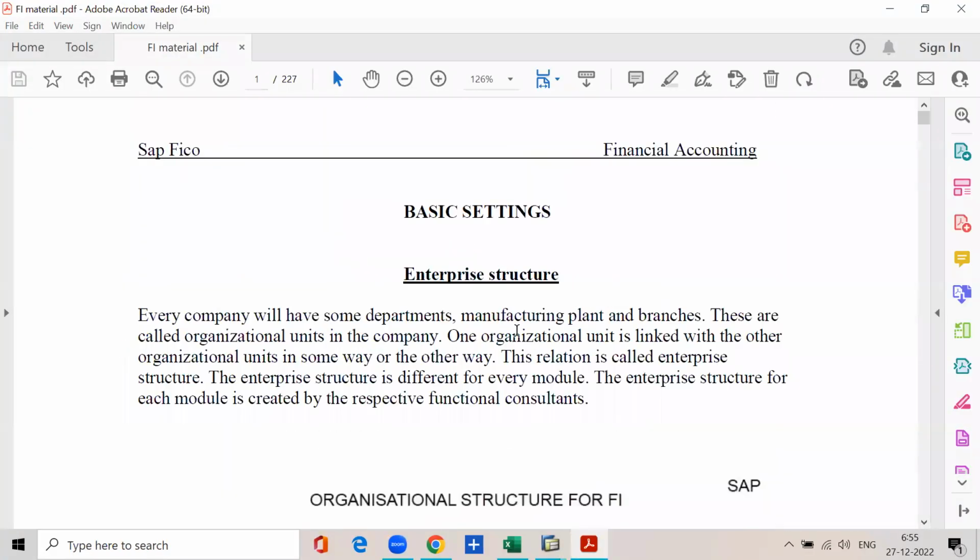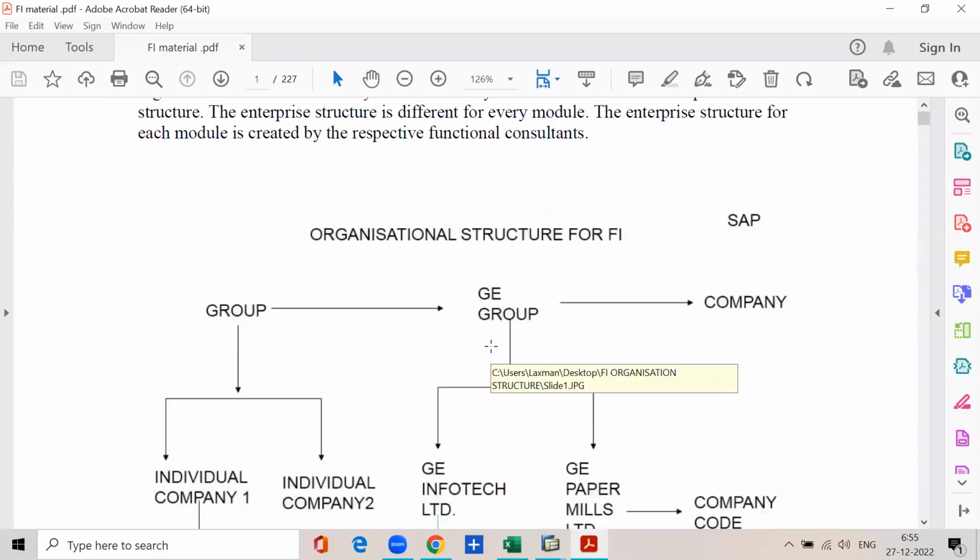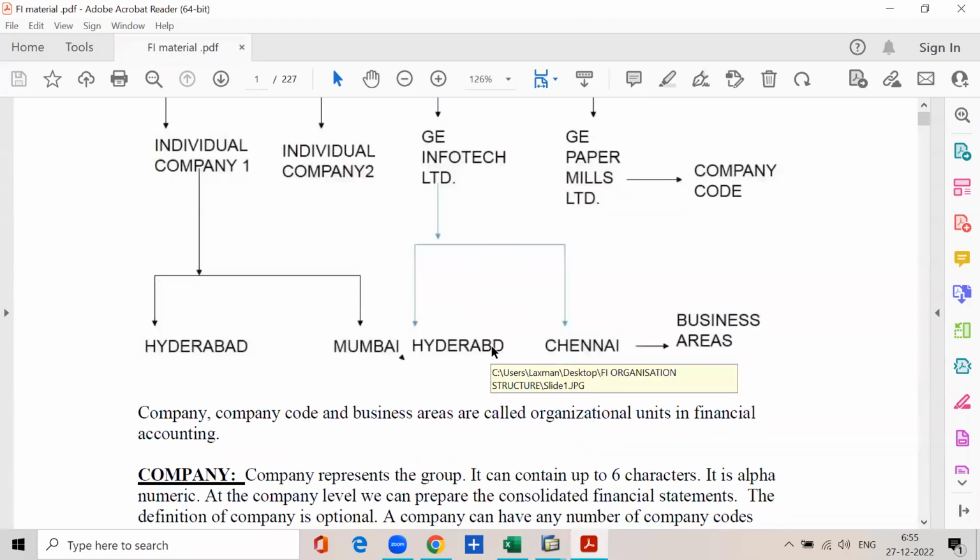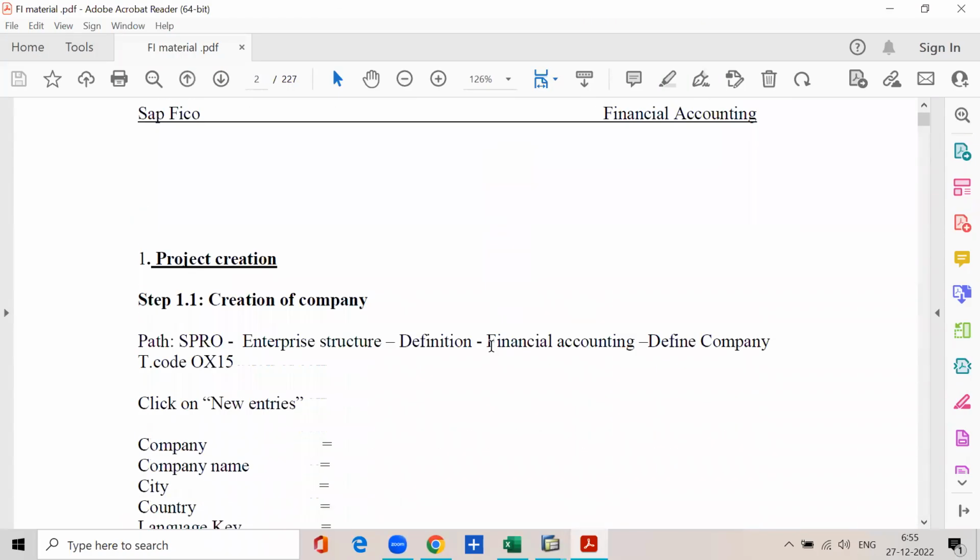I have sent this FI material to all of you, except two or three persons, right? See, creation of company. I have given the path and the transaction code. Now here some space is there, no? Write down there: table name T880.